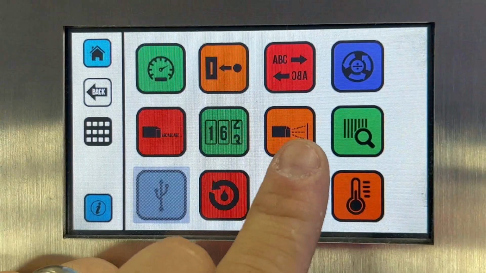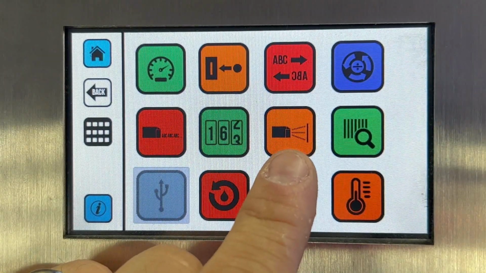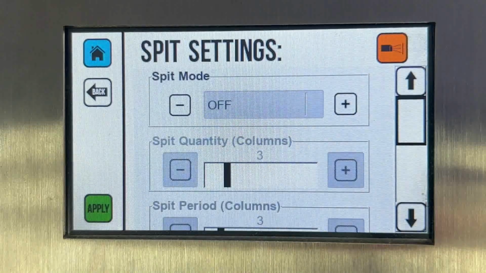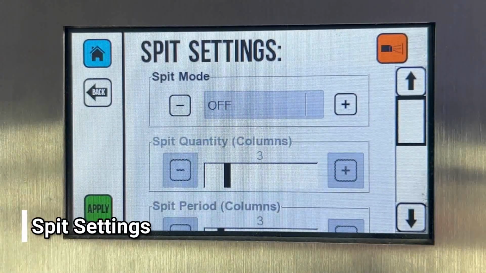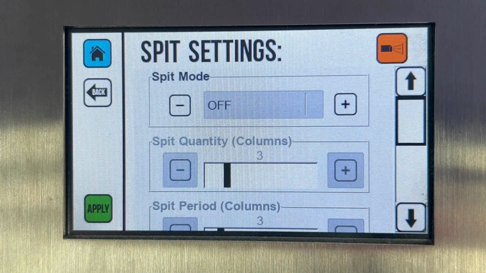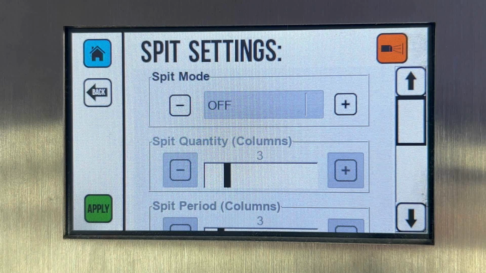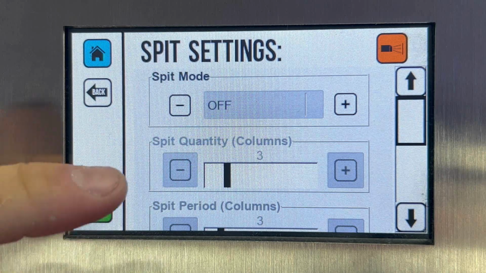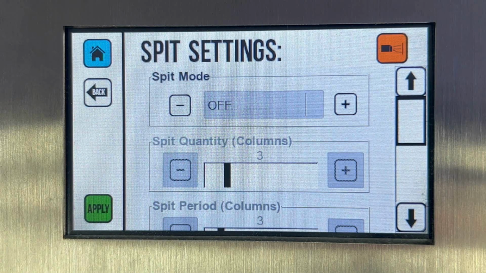The next icon over you'll see here is this icon. This is the spit settings menu. Now, spit settings are something we use for our solvent inks. For something like the Max printhead, which uses the 3200 solvent ink, not much is going to be needed to be set up here. But for some of our other systems that use a more aggressive, faster drying solvents, they may have a spit mode suggestion that we can go ahead and set up here.